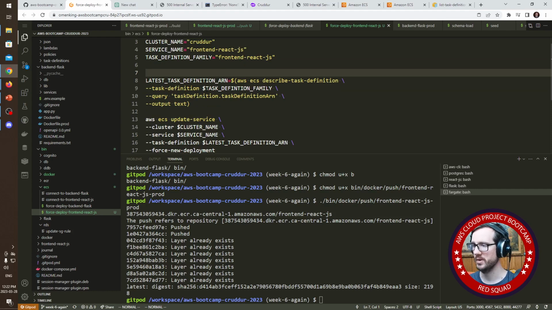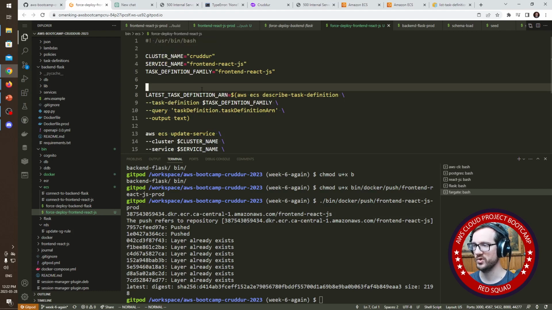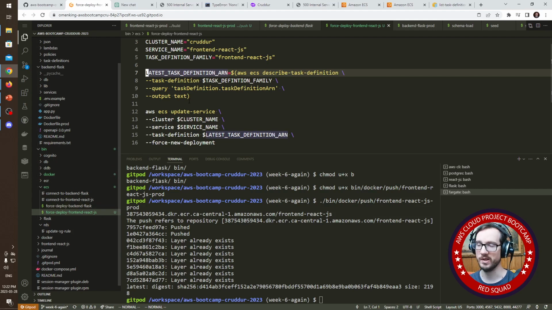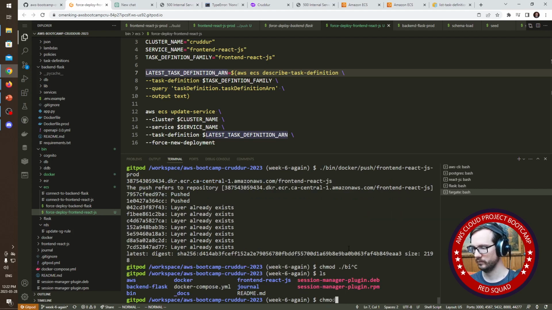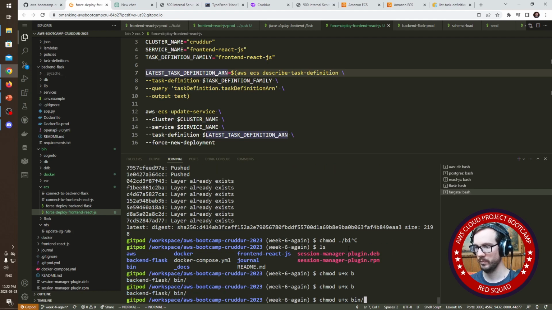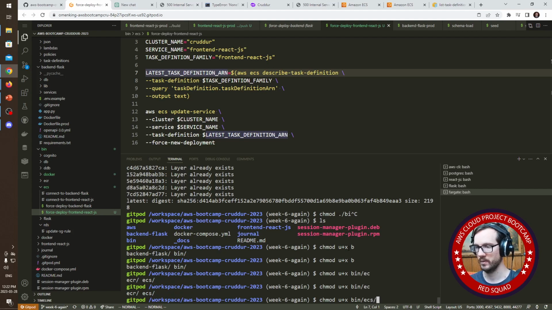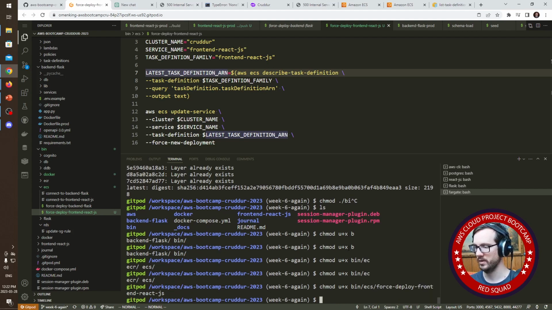And so that would be the same. Yeah, it's pretty much the same. We just change those names around. Could this have been one file and we specified what we're changing? Sure, but we'll just keep them separate. Chmod bin. Oh, I gotta put u plus x probably first. That's why it's complaining. bin ECS front end. There we go.